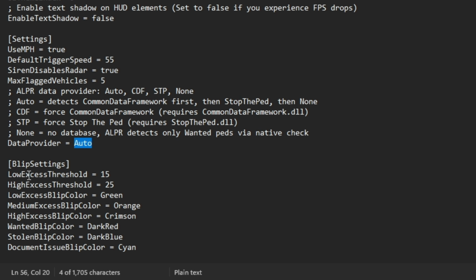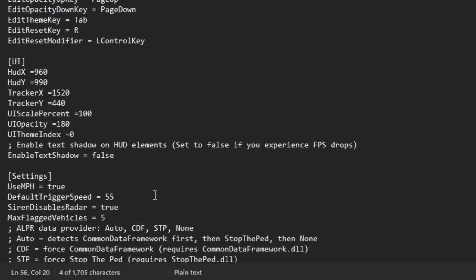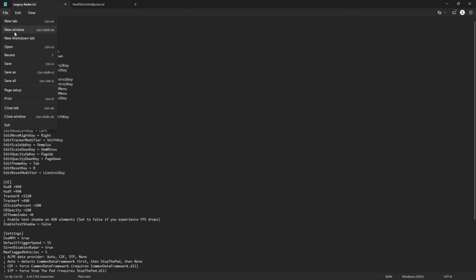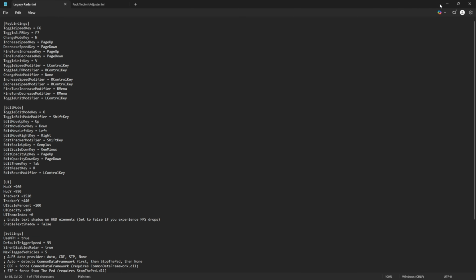And then down here on your blimp settings, I'll just leave this alone as well. This is the colors of your blimps and stuff like that. So if you guys made any changes, go to File, go to Save, and then go ahead and close out.